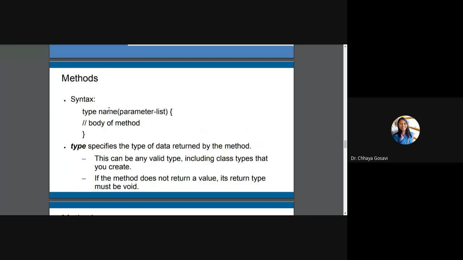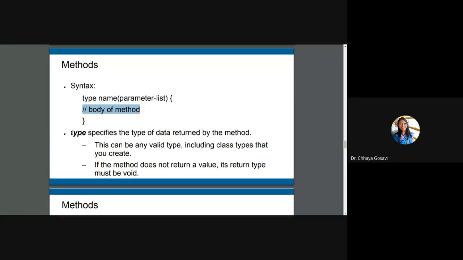So these are the four parts of a function: return type, function name, list of parameters, and body. Body means the actual code of that particular function. Here type specifies the type of data returned by the method, and this should be any valid type. It can be a class type. Class is also a user defined data type. So it can return a class. For example, if your class is student and I want to return a student, you can return student here.